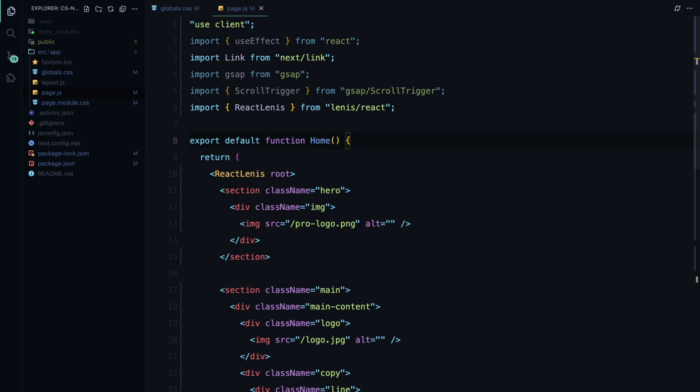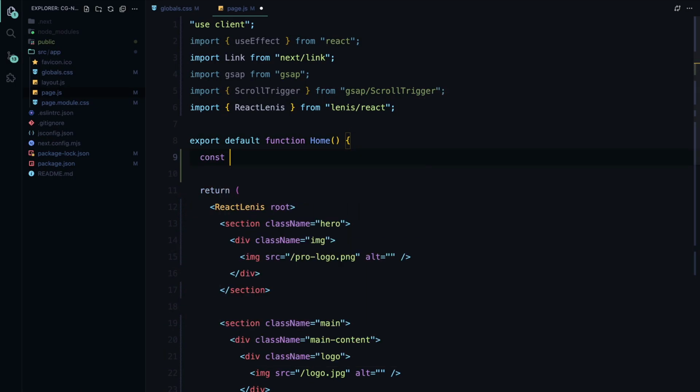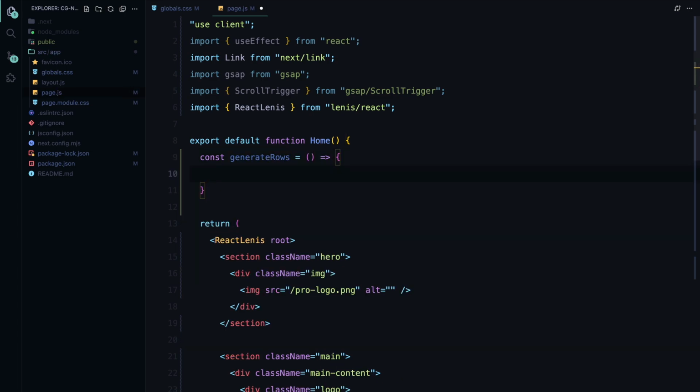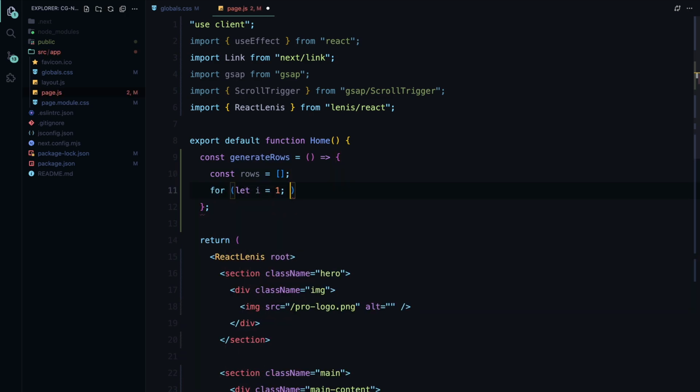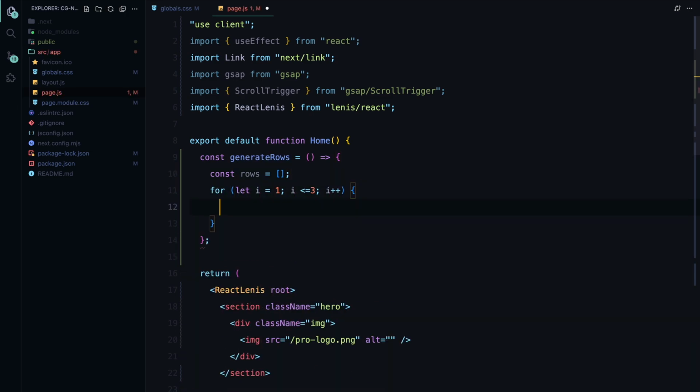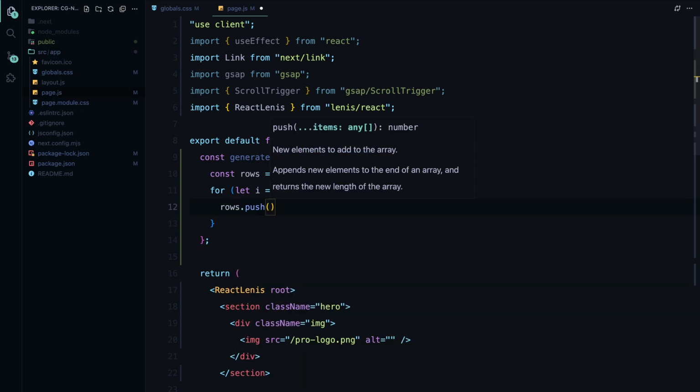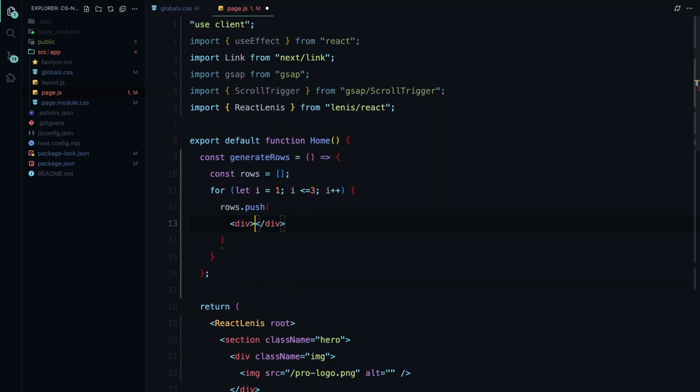Now you will notice that we haven't added the cards we'll be animating yet. To do that, we'll define a function called generateRows. In this function, we are creating an empty array called rows to store our row elements. We then loop through a sequence of three times. This will generate three rows. For each iteration, we push a div with the class row into the array.